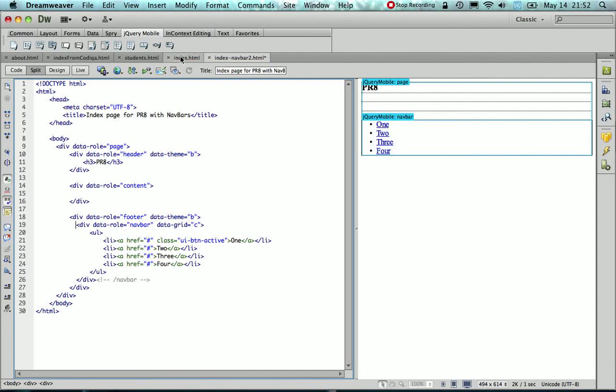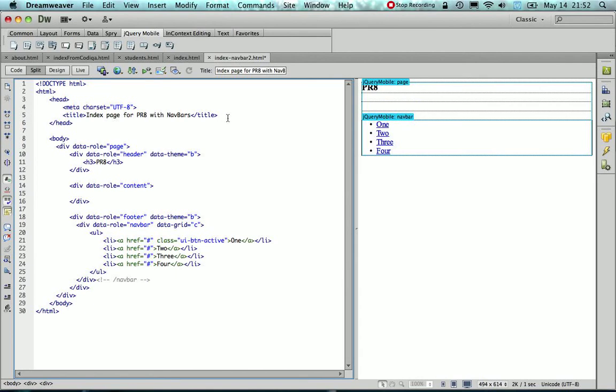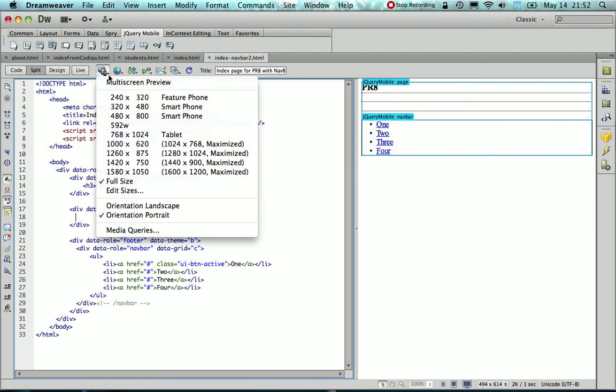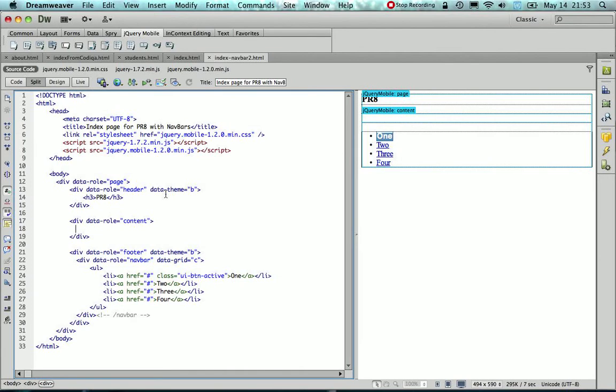I'm also gonna copy and paste from my previous index page, which was a list view, the jQuery library files, which are in the same folder as this HTML file. I'm gonna save it. I don't have any content yet, and I'm gonna preview to see how it actually looks. So this is the navbar. Nothing happens when I click those items, but obviously I want different pages to load.